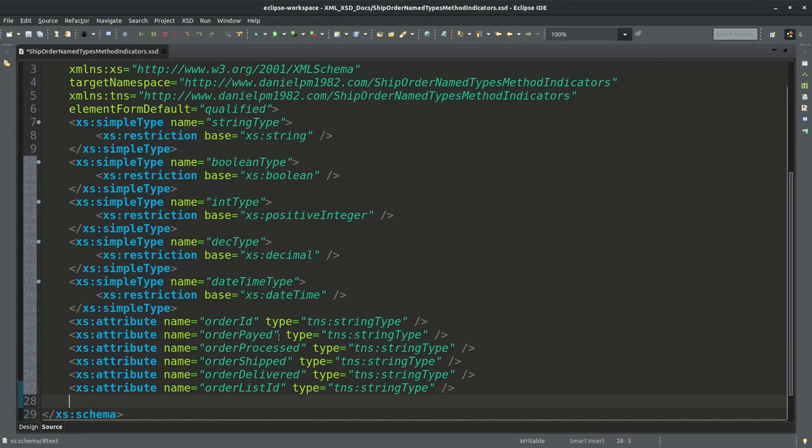I've also added some example attributes as order paid, order processed, order shipped, and order delivered that represent the state of the processing of that shape order. And now let's declare the complex types.